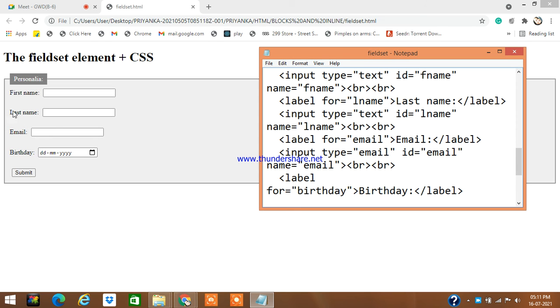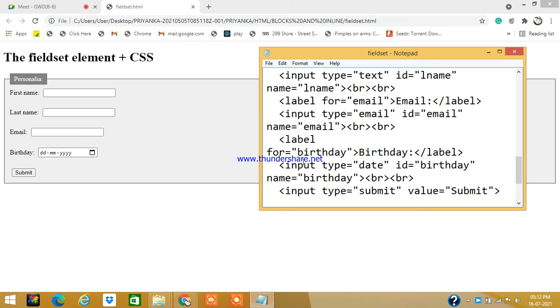Again the label for last name is given, and for the input purpose this input type is written. Till here it's the same. Let's move to the birthday. Here you see the label for birthday, this Birthday is written, and the input type you see here.